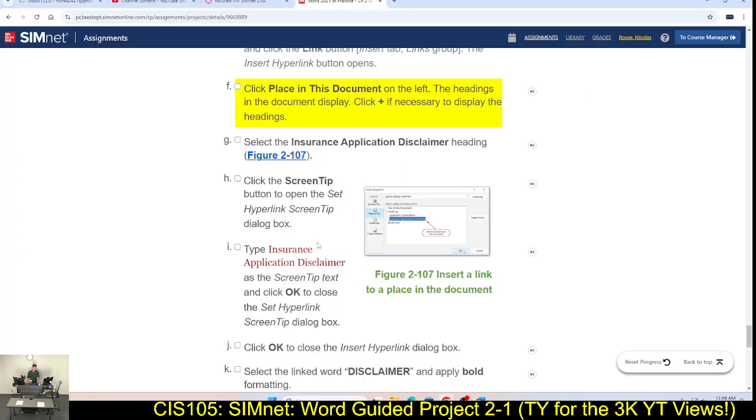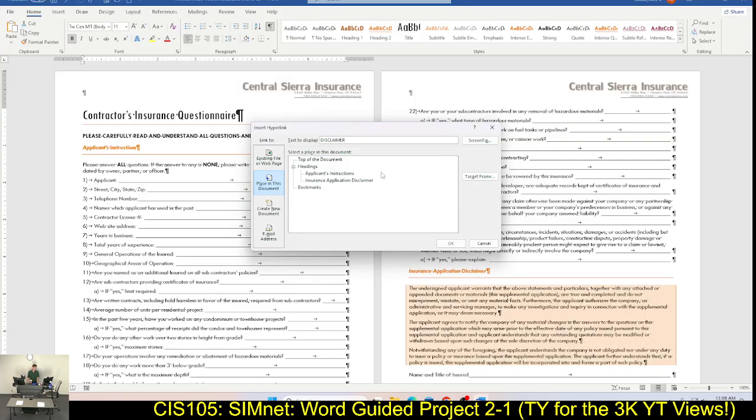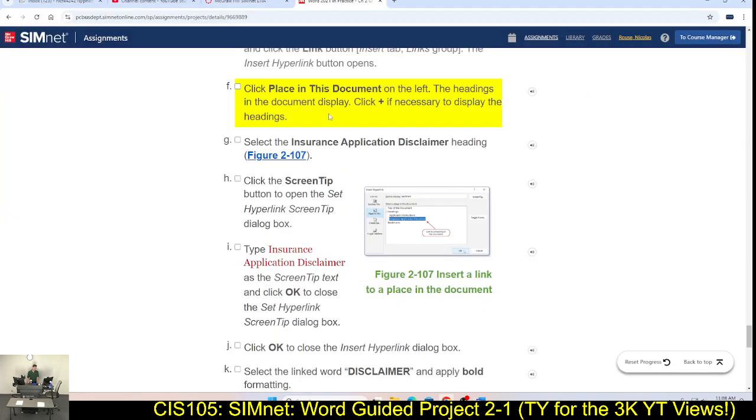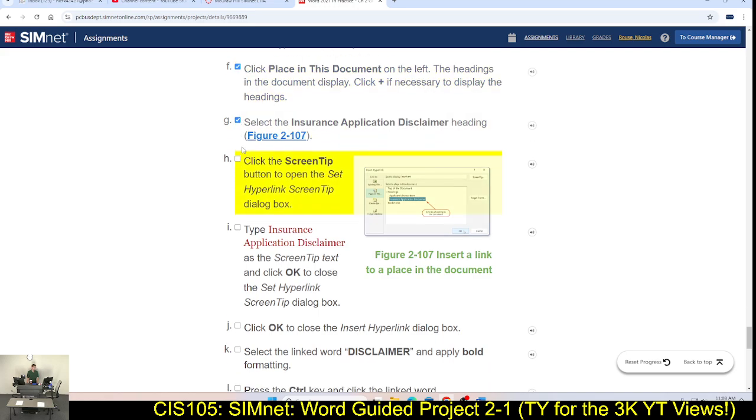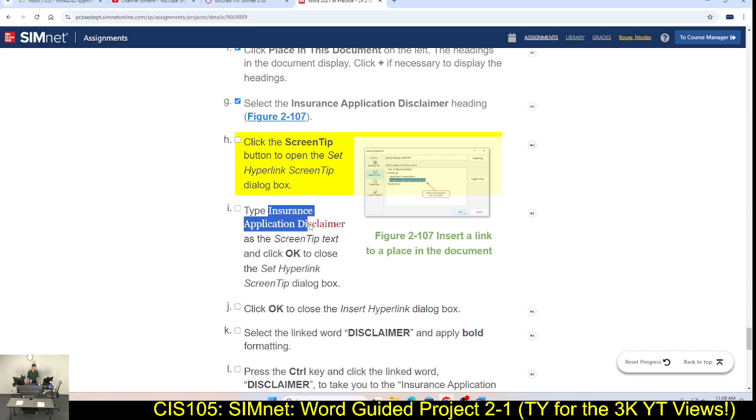Okay, the one we're going to connect this to is Insurance Application Disclaimer. So click once on Insurance Application Disclaimer. Now, everybody, before we proceed, so that was step F, that was step G. I would like you to copy the text from step I, Insurance Application Disclaimer, Control C to copy. Now I'm going to show you what we do with this.